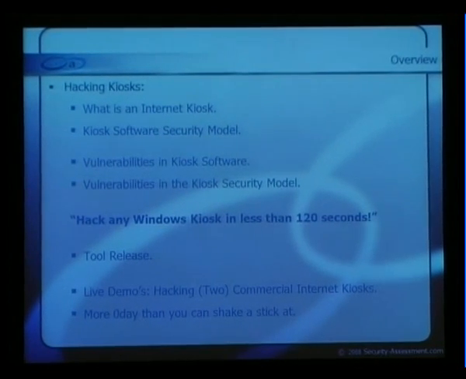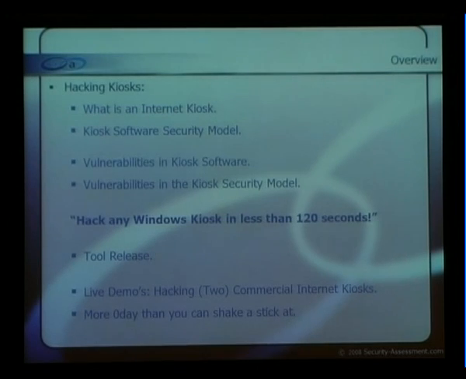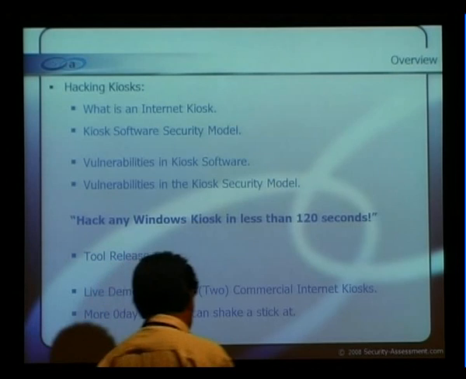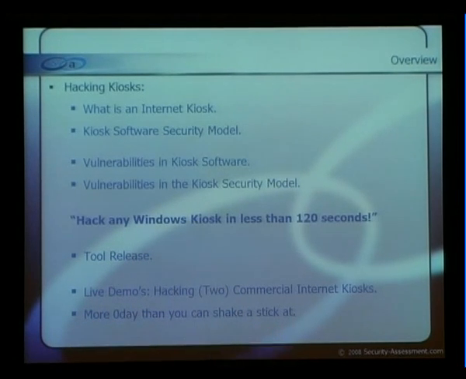Okay, what am I going to talk about today? I'm going to talk about hacking internet kiosks: what is an internet kiosk and the kiosk software security model, essentially how these products work and how the kiosk model functions. Then I'm going to talk about vulnerabilities in kiosk software. The majority of my talk is on vulnerabilities. I have a lot to disclose, in both kiosk software and the kiosk software security model. Essentially, I'm going to teach every single person in this room how you can hack a Windows kiosk in less than 120 seconds. Guaranteed all your money back.